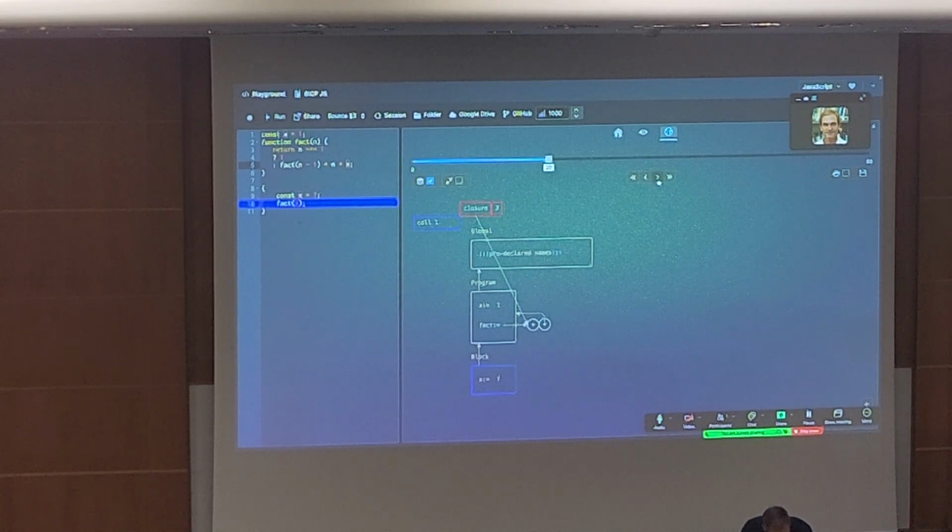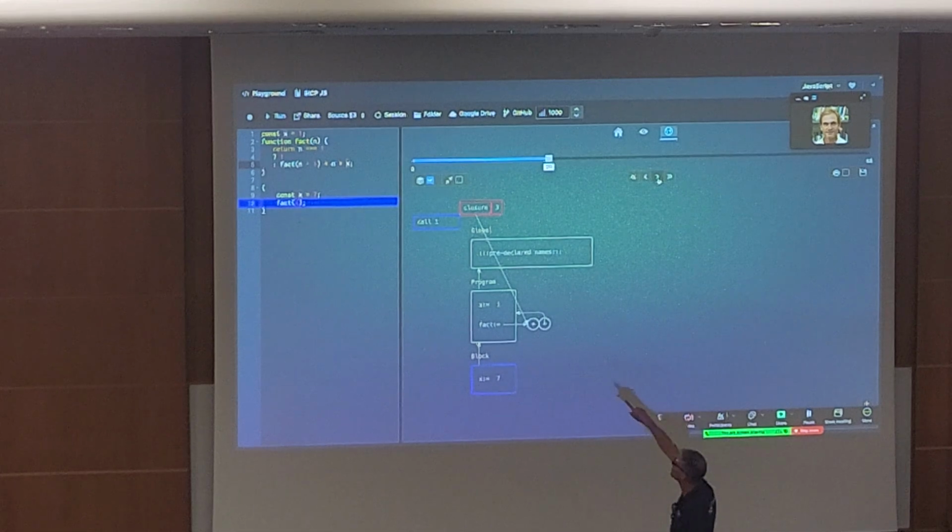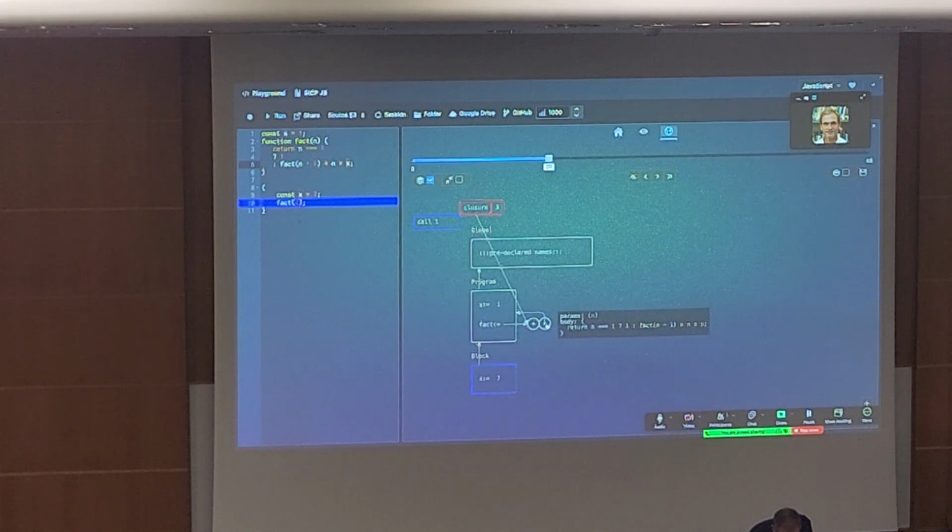This function application, this call, looks up the function, finds the environment in which the function is defined, and extends that environment with a binding of the parameter, in this case n, to the argument, in this case 3.